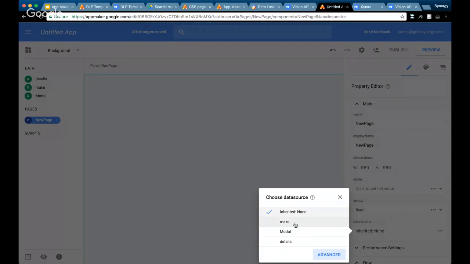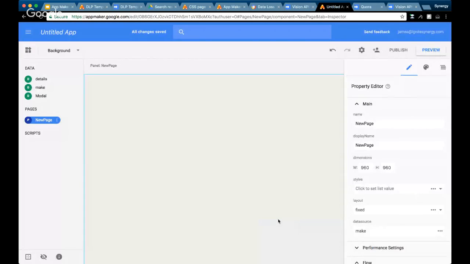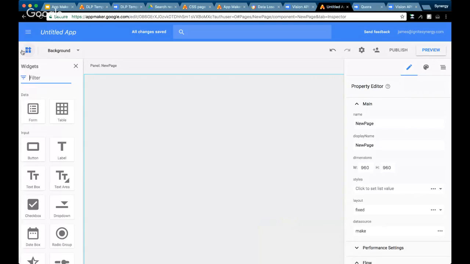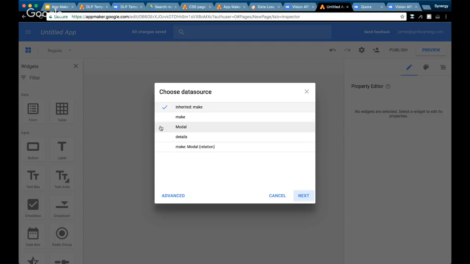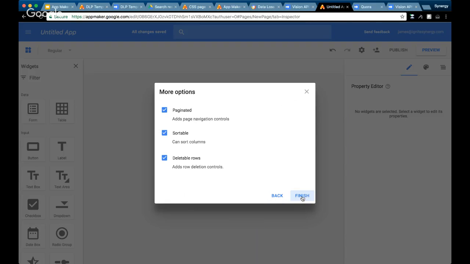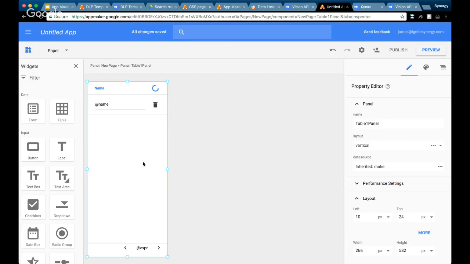We'll start off with the top, which is the make. That's the data bound there. And just to make this the default data source for the page, right? Just for clarity. Yeah. So default data source for the page there. And so we'll just inherit that. And I do want to be able to edit these. We'll click next, and we'll just click next. And so we're just going to get a simple list here.